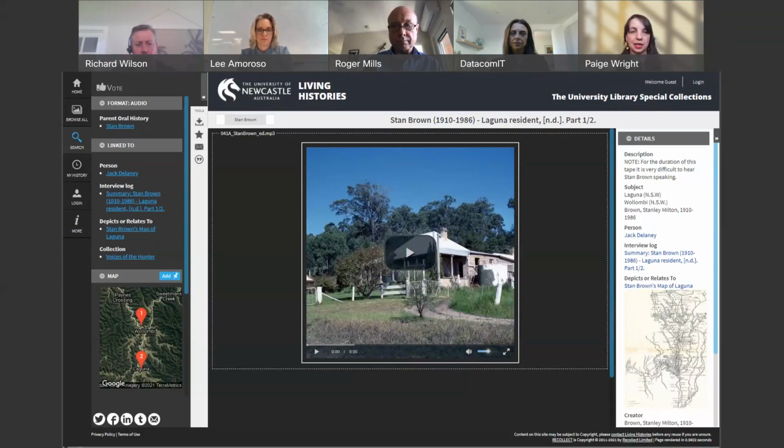And we're not just showcasing the content, but we're really telling stories about the content. So in this example, you can see a map from a separate collection that is complementary to the interview. See on the right-hand side, Stan Brown's map of Laguna. And that was a really interesting serendipitous thing where I was digitizing the interview myself, listening to it, and I heard the interviewee mention he dropped off a map at the University of Newcastle. So I went looking for this map in the archives, found it, digitized it, and then was able to connect it directly with that interview.